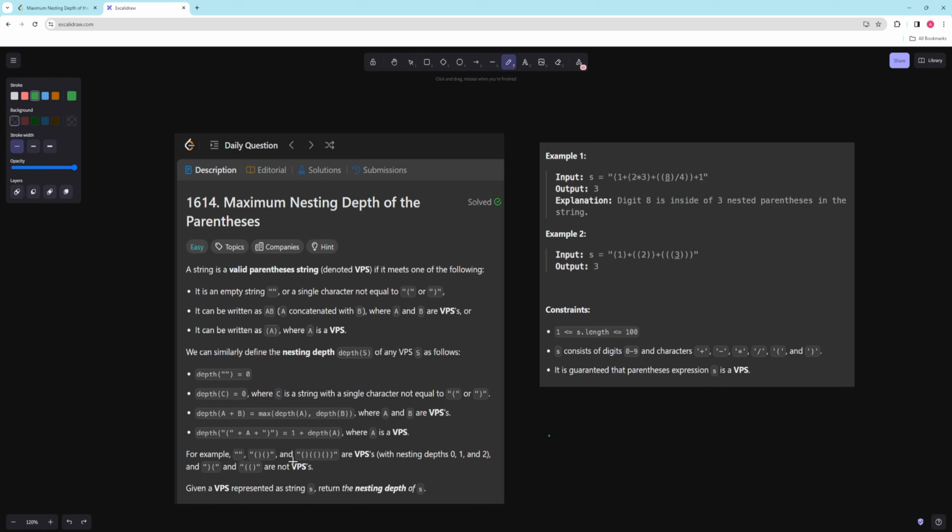So if we actually look at these examples, it's pretty clear. Here there are no parentheses, so the depth is 0. Here there's one parenthesis, so the depth is 1. And here the maximum depth is 2 because there's an inner parenthesis and an outer parenthesis. And then if we take a look at this example, essentially this whole thing is in parentheses, and then this thing is in parentheses, and this is in parentheses. So the level is 3.